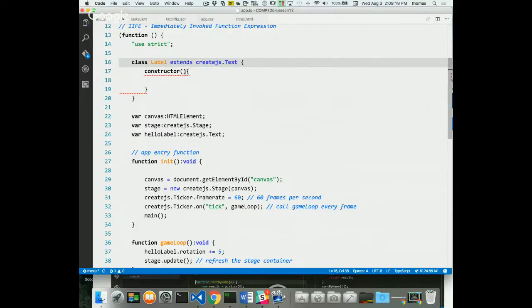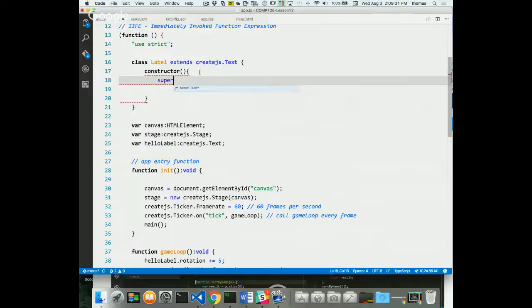Automatically, I get some errors. I get these little lines here. It tells me that in order for me to extend the class, I need to pass something into the constructor, right? And my constructor requires something. It requires a super call, right? So I'm going to put the word super in here.